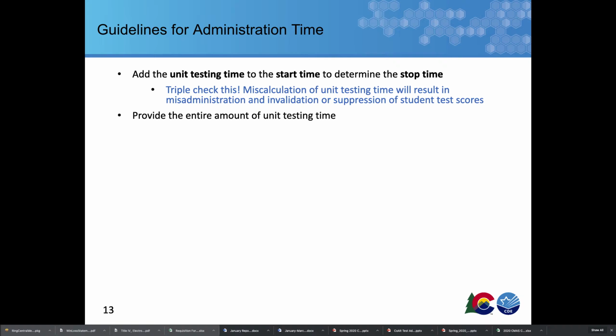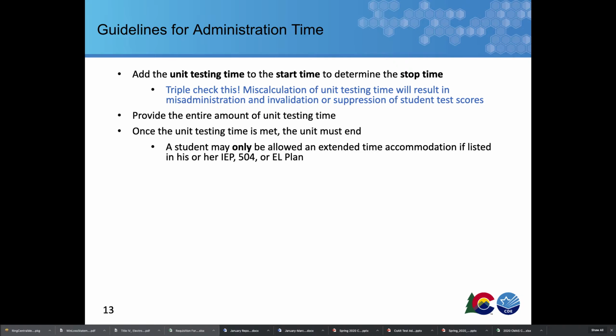You need to make sure that you do provide the entire amount of unit testing time for all of your students who are testing. Once the unit testing time is met, time is up, the unit must end even if you have a couple of students still testing. Heartbreaking, I know, but it ensures the standardization of the test. Only students who have an IEP, 504 or ELL plan are allowed the extended time accommodation. READ plans do not qualify for this.